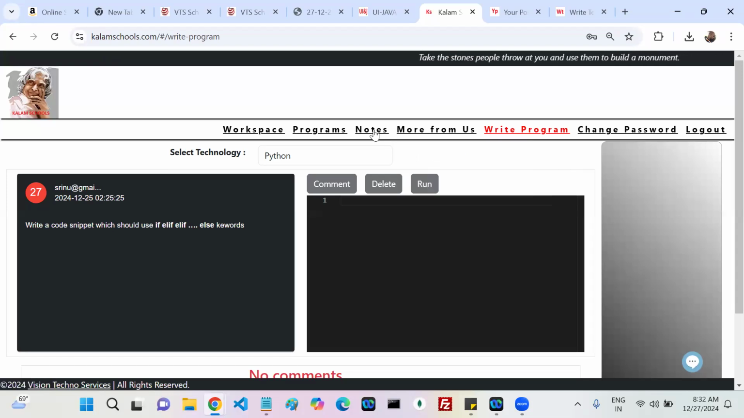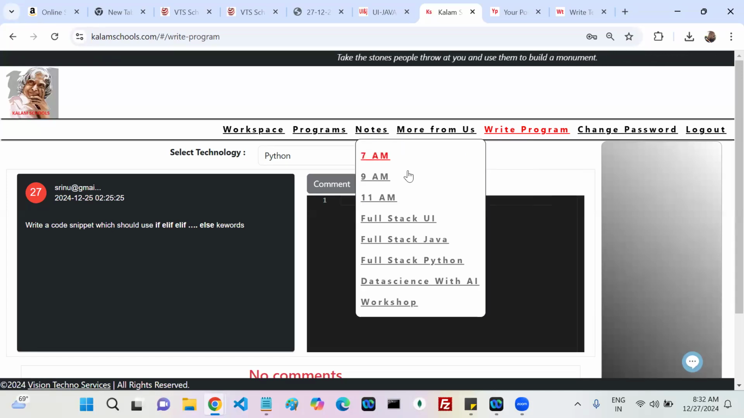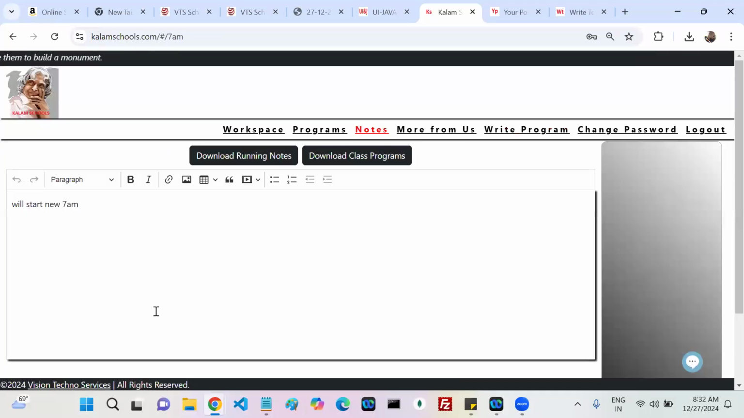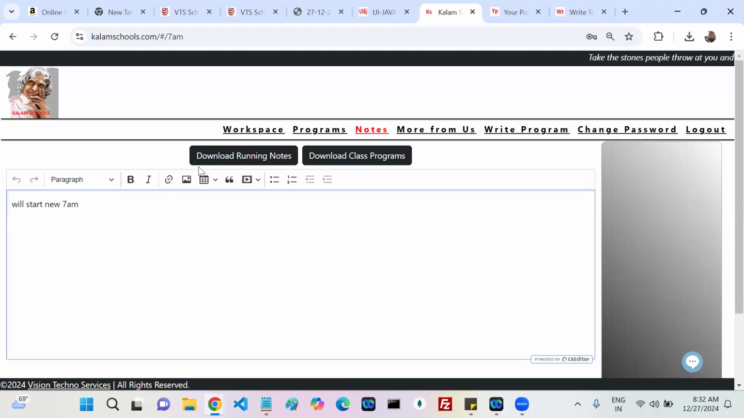And the next thing is, go to the notes. Our sessions are MERN stack, right? Here I'm going to add one more link, that is MERN. If you go to that MERN stack, here you can see all your running notes. Whatever we discussed in the class, that running notes I'm going to add here. You can download the running notes from here. And the programs we discuss in the class, I'm going to upload on a daily basis, you can download from here.